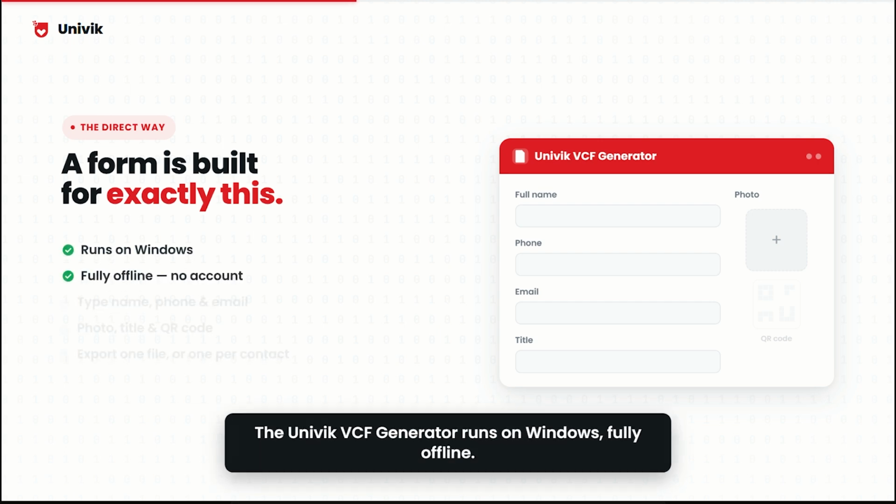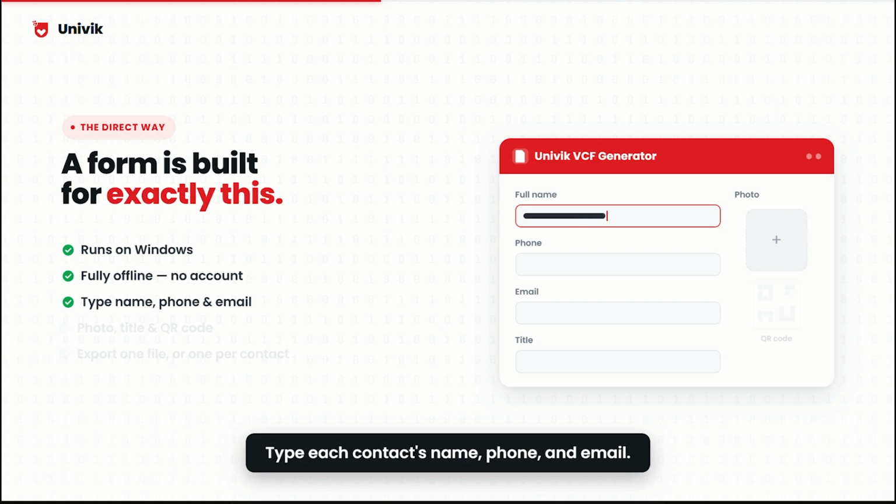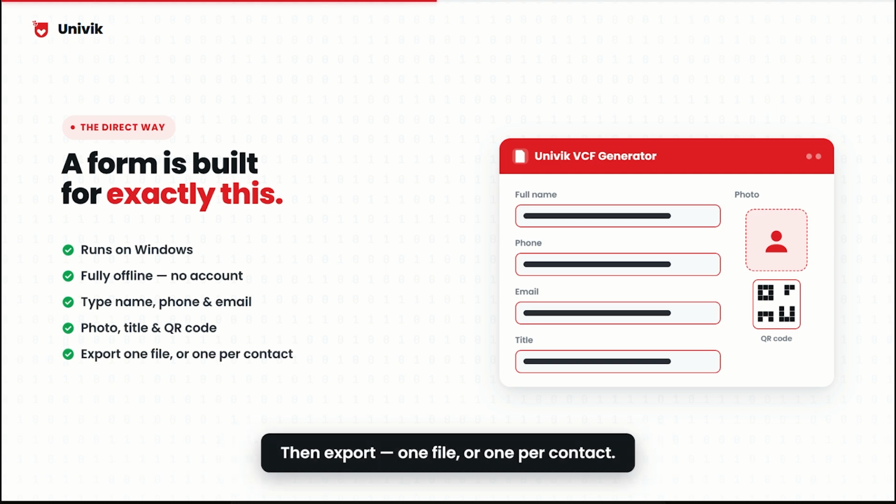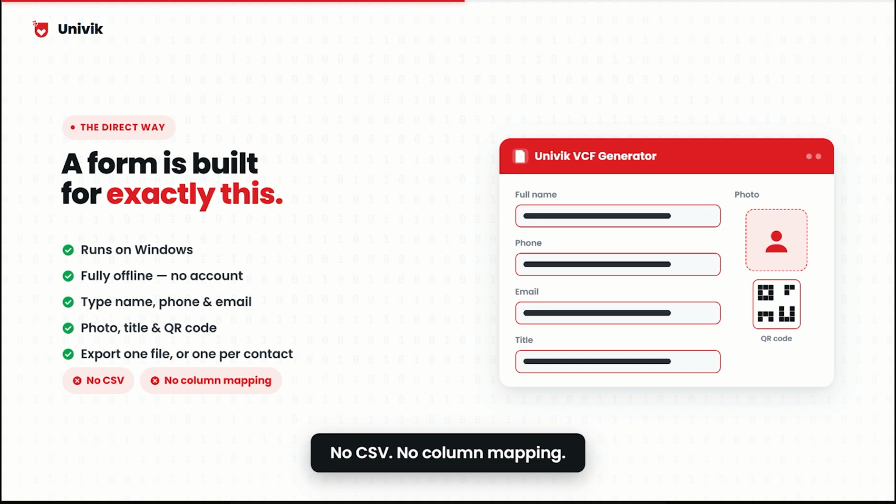The Univik vCard generator runs on Windows, fully offline. Type each contact's name, phone, and email. Add a photo, a title, even a QR code if you want. Then export, one file, or one per contact. No CSV, no column mapping.